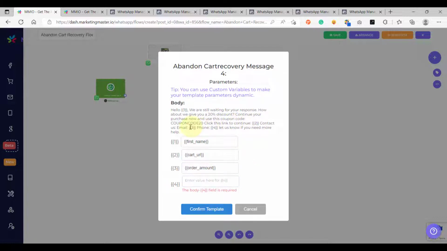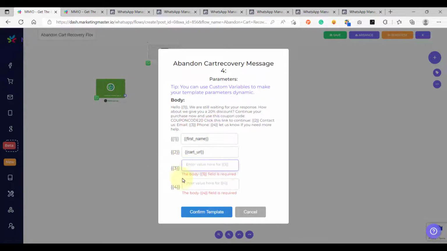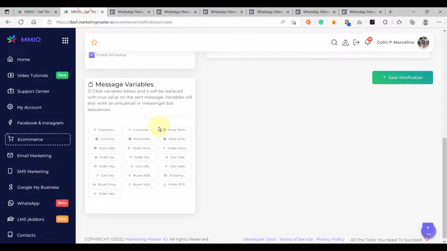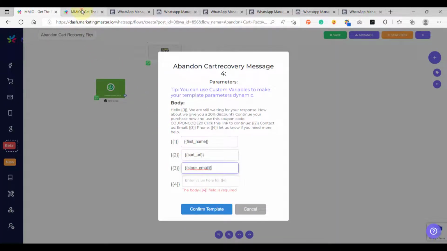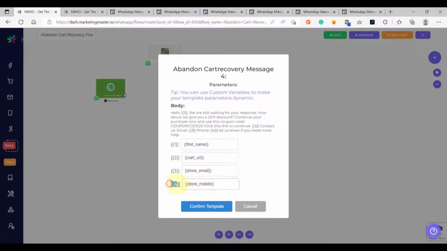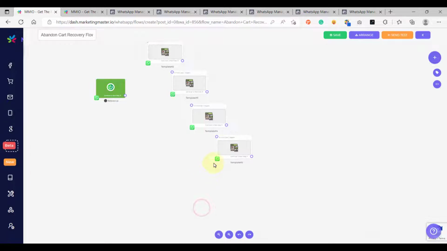And for variables number 3 and 4, that's the store email and store mobile. So let's remove this and place the store email here on variable number 3 and copy the store mobile variable on variable number 4. Okay, that's good. Let's confirm this template.